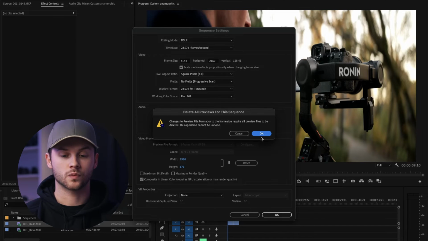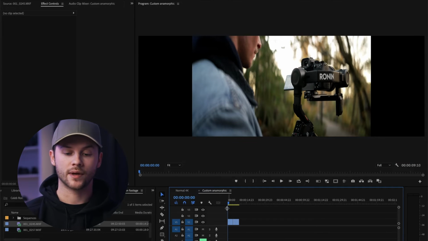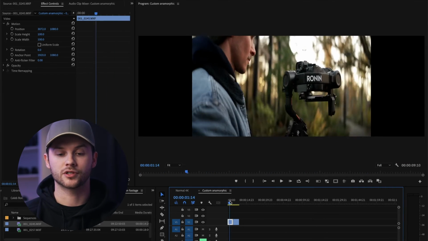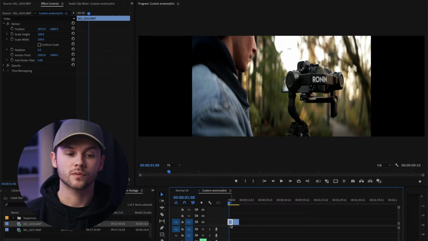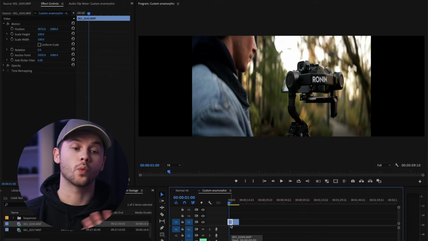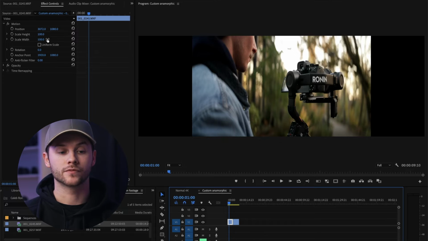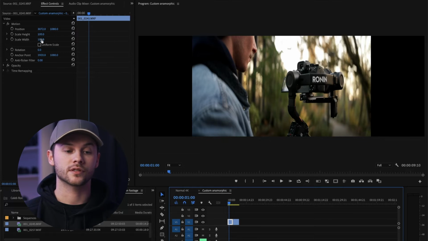And it's okay, just hit okay. And now we have this weird looking thing where there's a bunch of bars on the side. So for this one, we're actually going to change the width and not the height here. So all we have to do is the same process, but instead of adjusting the height, we'll adjust the width.